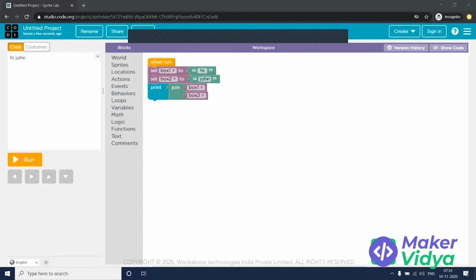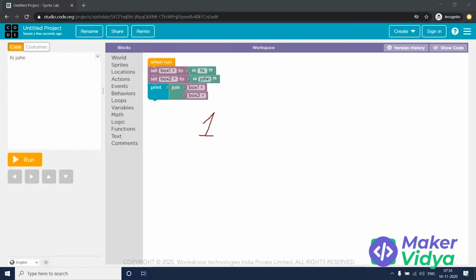Now, as an exercise, what you can try doing is create a set of 5 boxes: box 1, box 2, box 3, box 4, and box 5. And you can store different items in them, and you can use your join block to print the number of the box and the value stored next to it. So your output should look something like this. Box 1 has pen inside it. Box 2 has books inside it. In such a way, create 5 boxes and then show them onto the screen in this pattern.